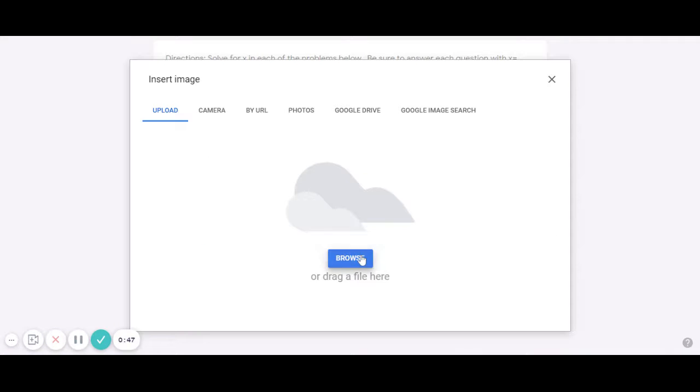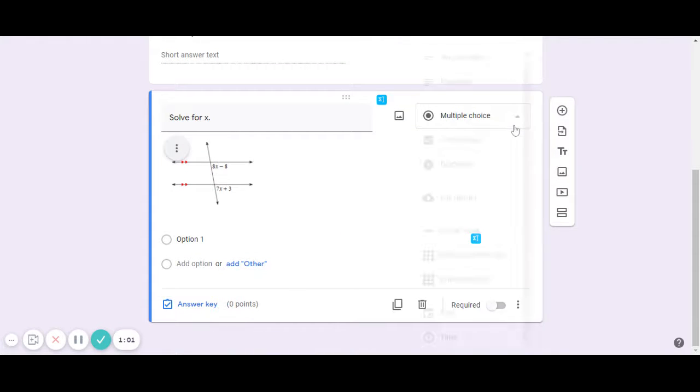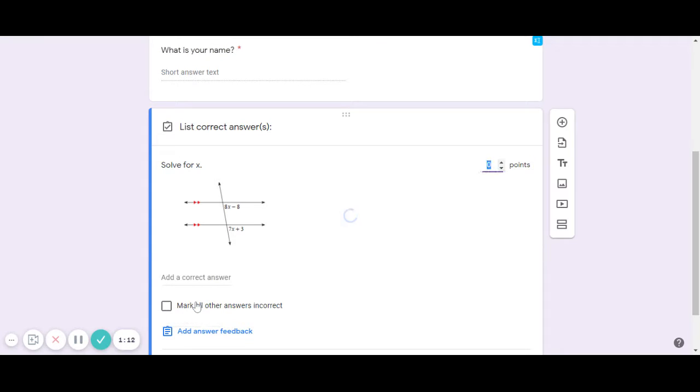I'm going to come in, and I am using parallel lines. So I've made pictures for everything, and I've saved them to my computer. I'm just going to go in, and these are all going to be short answer. Make them required. And then here, once I put my question in, I'm going to click answer key, and I'm going to add a point value.